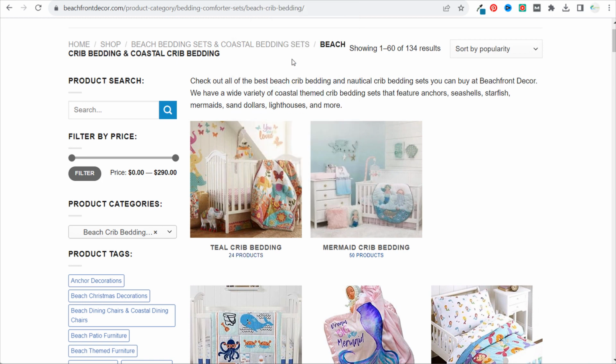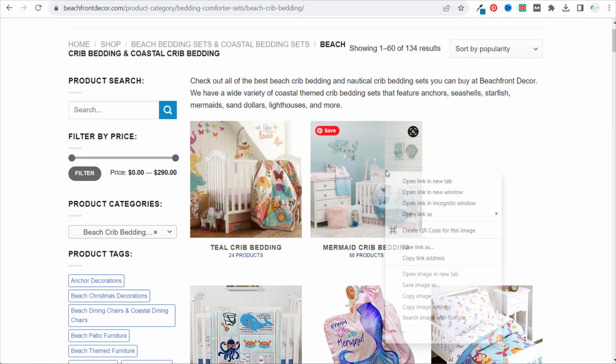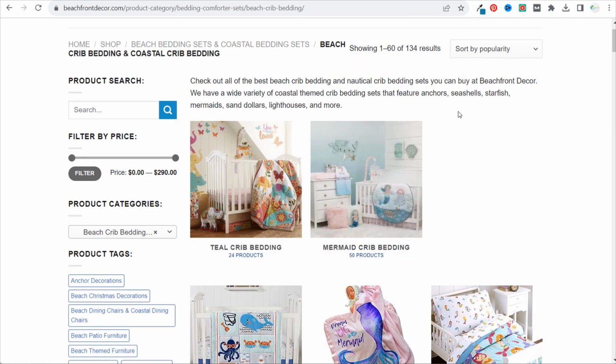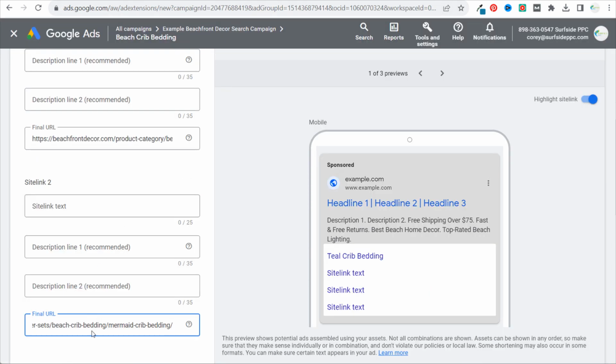So we could use all of those as site link extensions, and they're going to be more relevant than somebody just going beach decor shop. If somebody's searching beach crib bedding, I want them to see every single variation of beach crib bedding I have on my website. So we'll start with our final URL. We'll enter our site link text, teal crib bedding. So come back over here, copy our mermaid crib bedding set. So copy this link address, come back over to Google Ads, scroll down, paste that final URL there, and enter site link text, mermaid crib bedding.